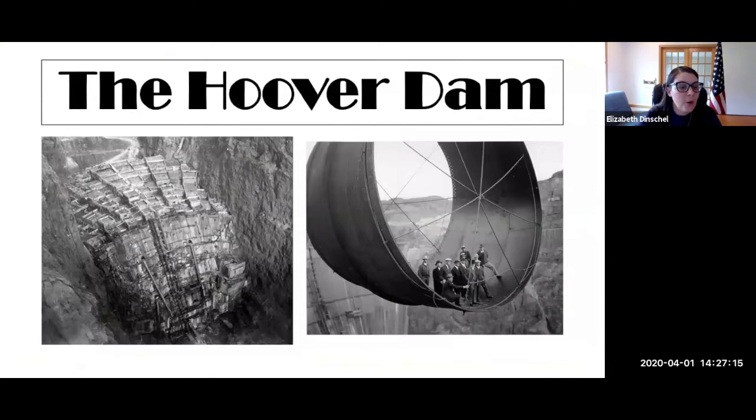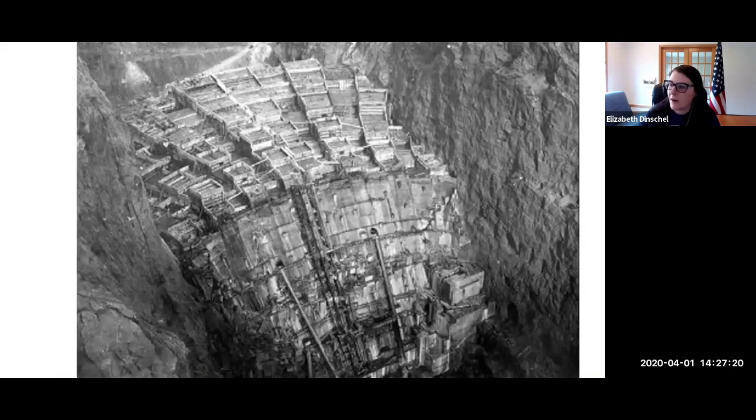So this is a really raw picture of what it looked like as they were building the actual dam. And you heard them say that it would have taken 125 years for it to cool. So as they were pouring it in these small segments, they actually had cooling pipes that ran through the concrete to help it cool down too.